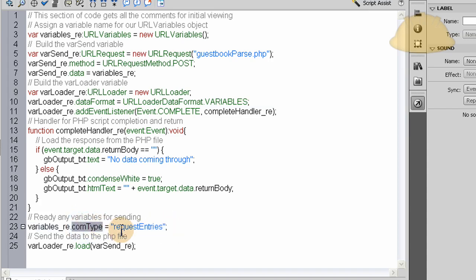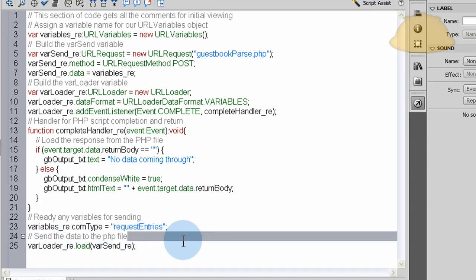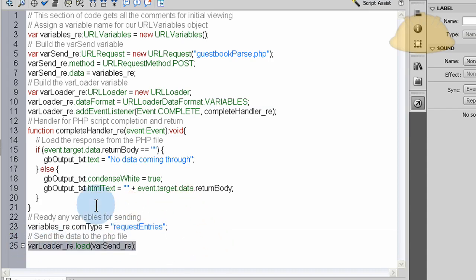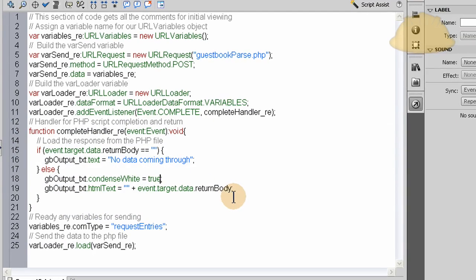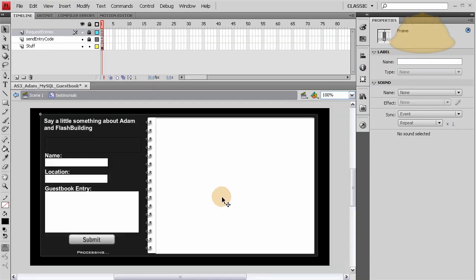Communication type, I'll tell you in 1 second. In the PHP file, the PHP file is listening and waiting for a com type, a communication type, and I set this one as request entries because that same PHP file, guestbook parse, is going to handle 2 parts of this ActionScript, not only this part here. So we have to tell it in this part of the ActionScript what communication type, request initial entries. That's why it says request entries there. Then this line actually does the sending. All of this stuff is what happens when the data comes back. Okay, that's how that works.